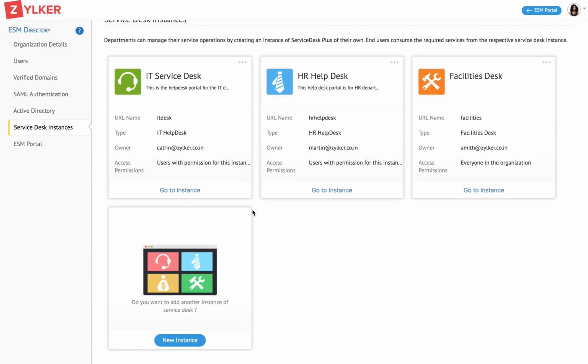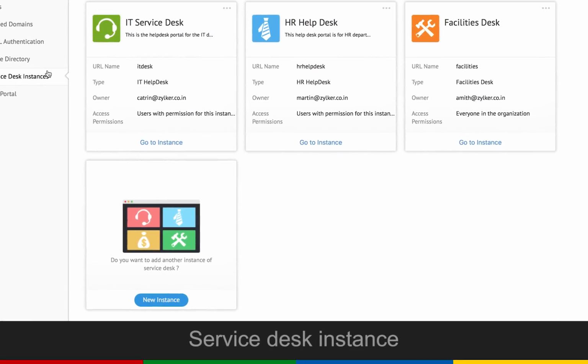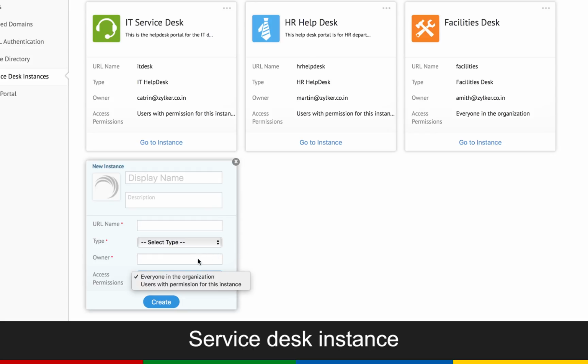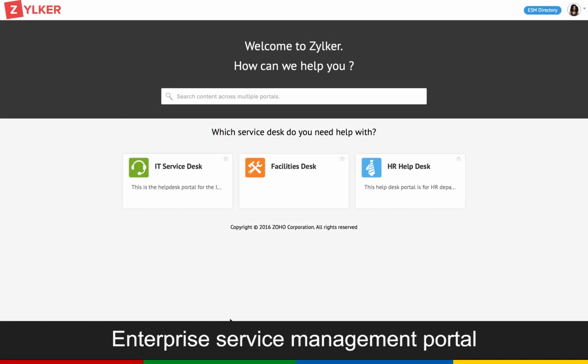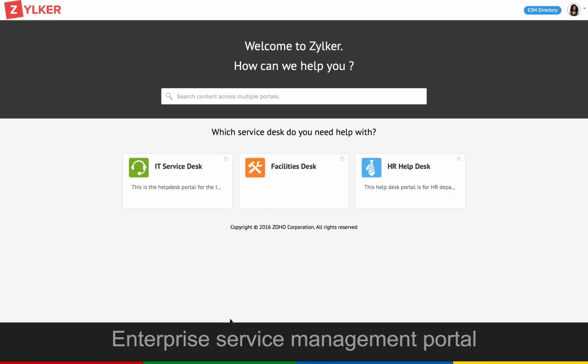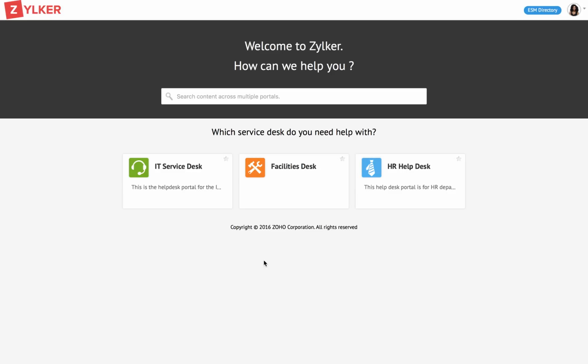Before getting started, let us get acquainted with some of the terminologies introduced in Enterprise Service Management. Instance. In ServiceDesk Plus, you can create an instance for any business function like IT, facilities, HR, etc. to manage their service desk operations. ESM portal. This portal is a web page, a central console where technicians and requesters can access the different instances that they are part of to create tickets and/or to work on them.